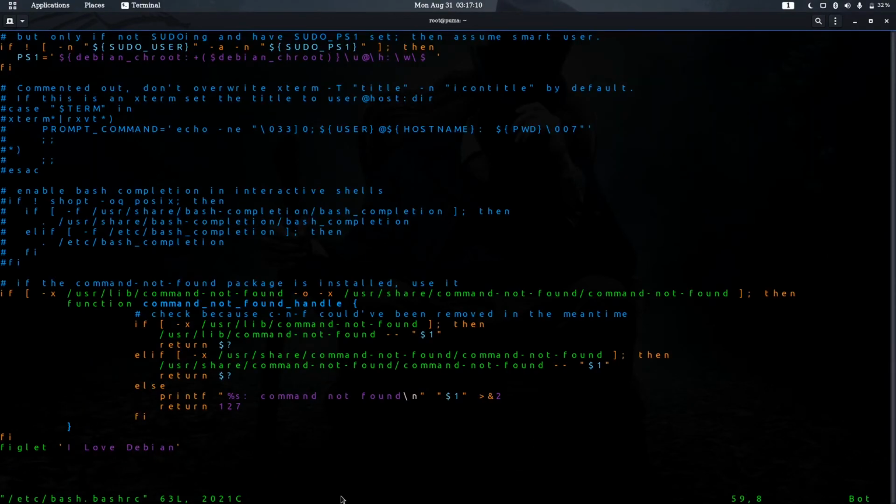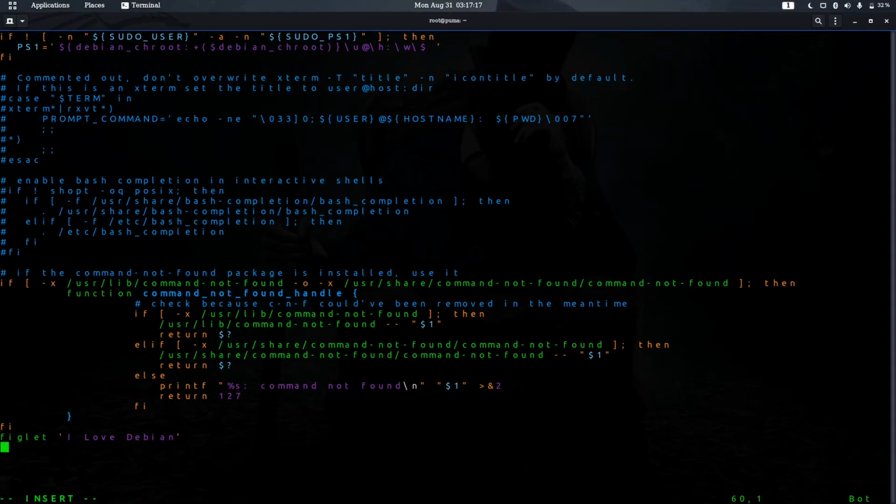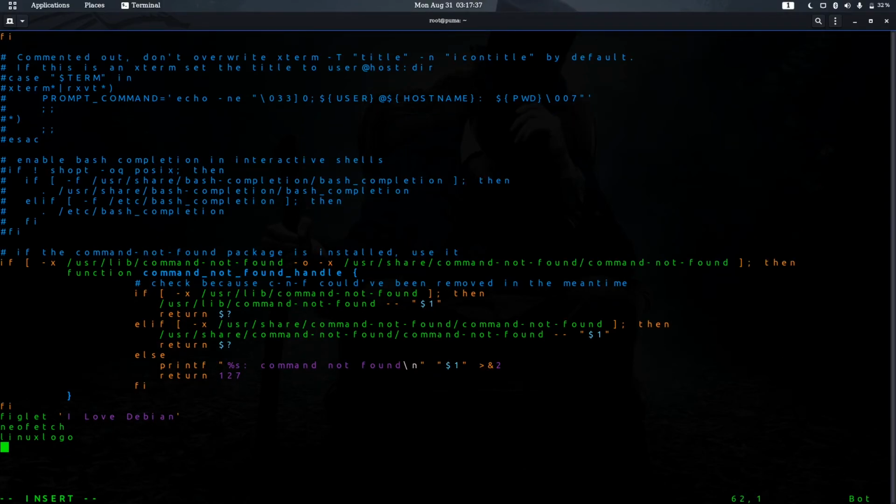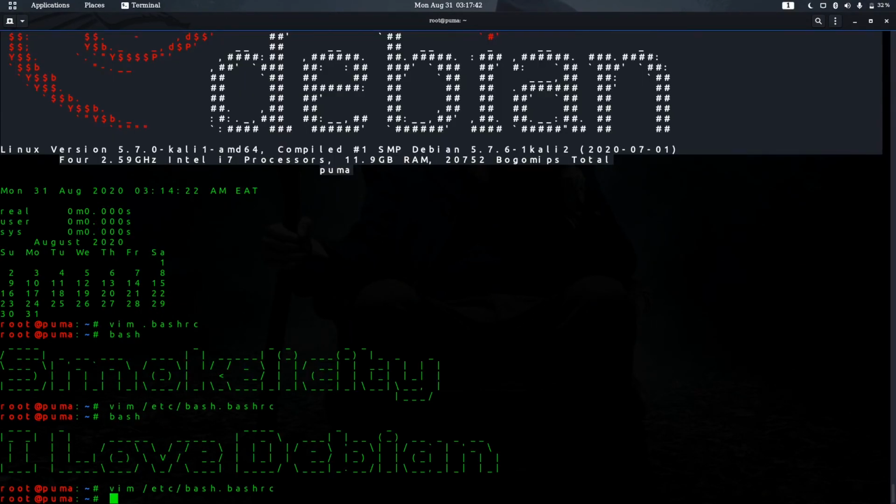So let's do a reverse search. Yeah, that one. Insert to allow us to edit. Here we can add the neofetch feature, and at the bottom here we can add the Linux logo. Yeah, that's it. Let's escape, write, quit. Let's restart our bash.